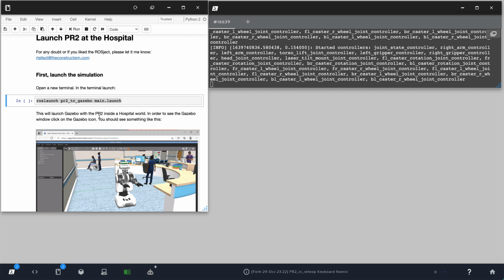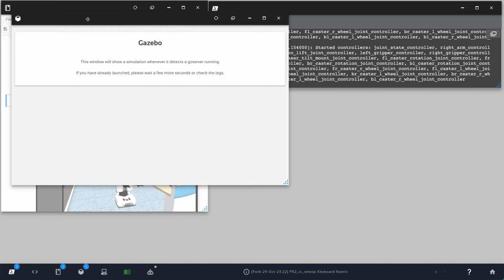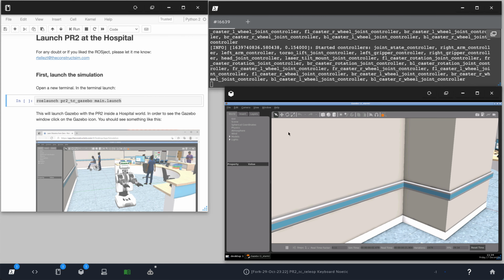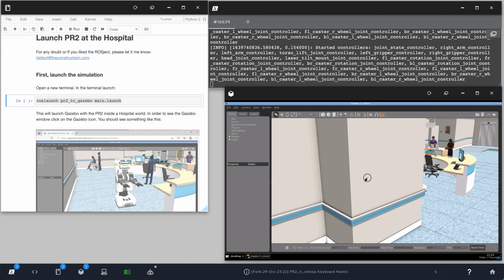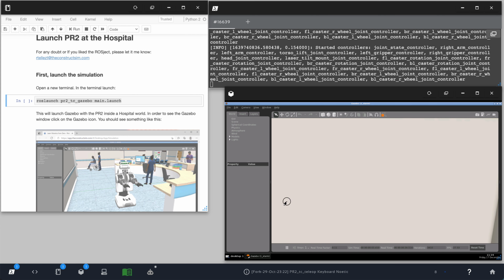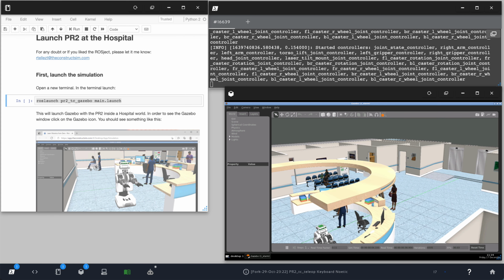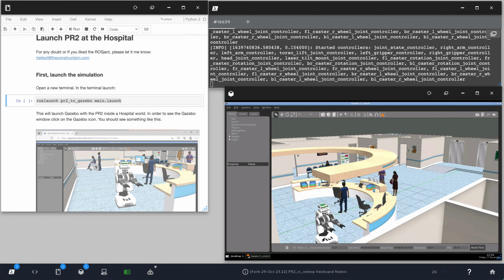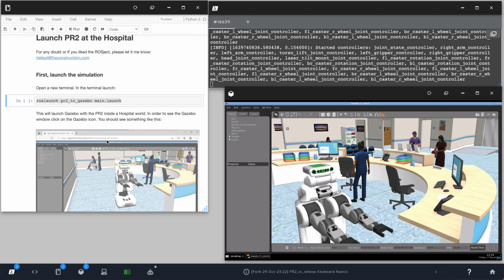Then in order to see the Gazebo window, we need to click on the Gazebo icon down here, the open Gazebo. It's going to show us the window of Gazebo because the simulation has been already loaded. So here we have the hospital, and then if we move to the side, here we have the PR2 robot. Oh, I got into a wall. Let me move up. Okay, so there we are on the simulation.